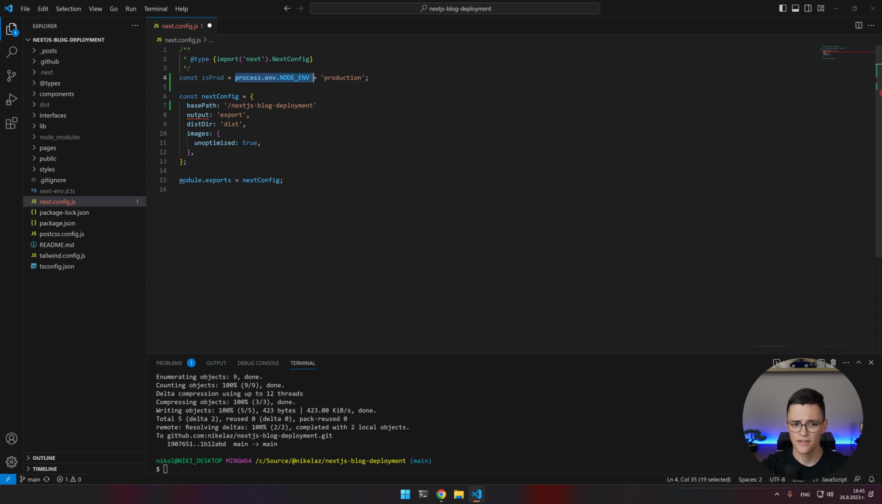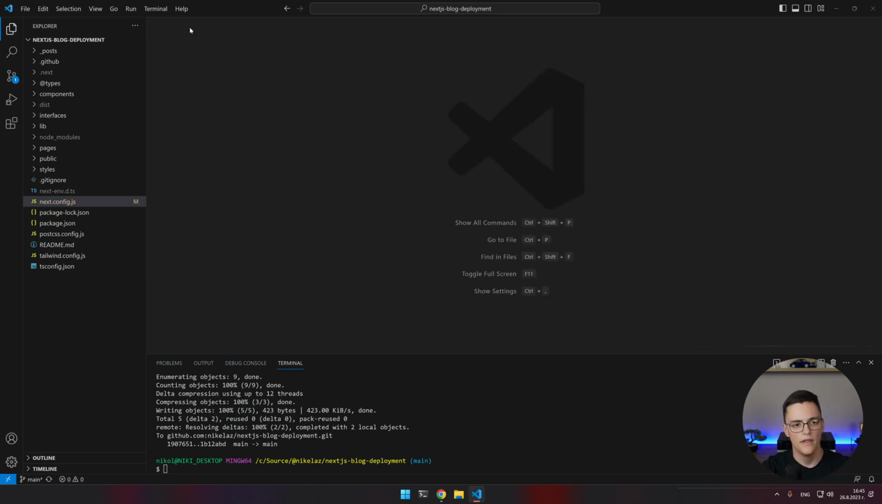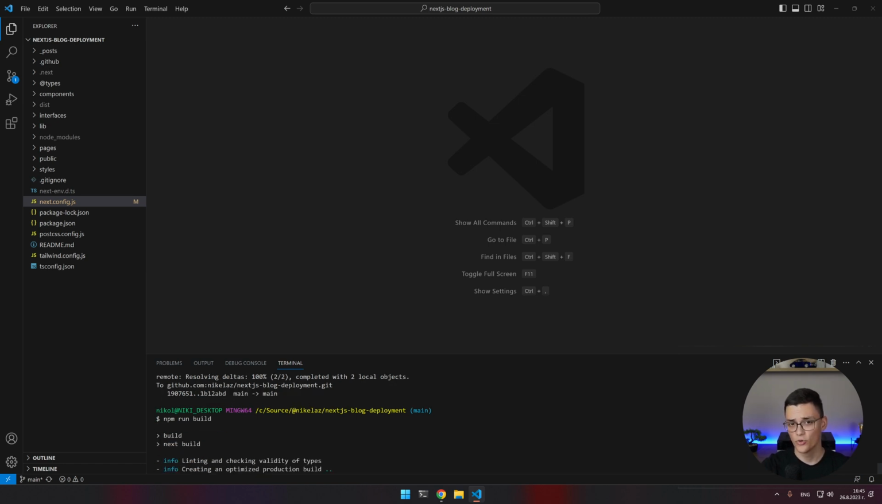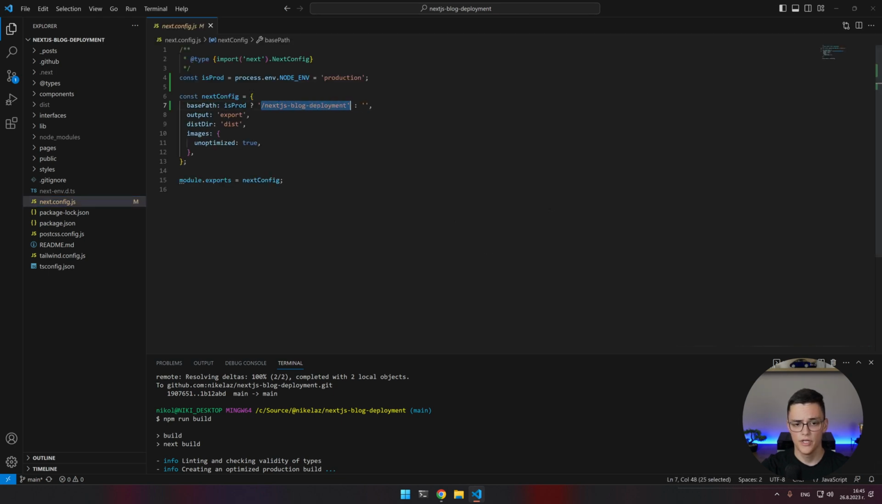This is very standard practice in most Node.js applications. Now, with the ternary operator, I can check if the environment is production. In that case, use this base path. Otherwise, set it to an empty string. Great. Now, if I build locally, during build the environment variable is production, so I will get my base path configuration.